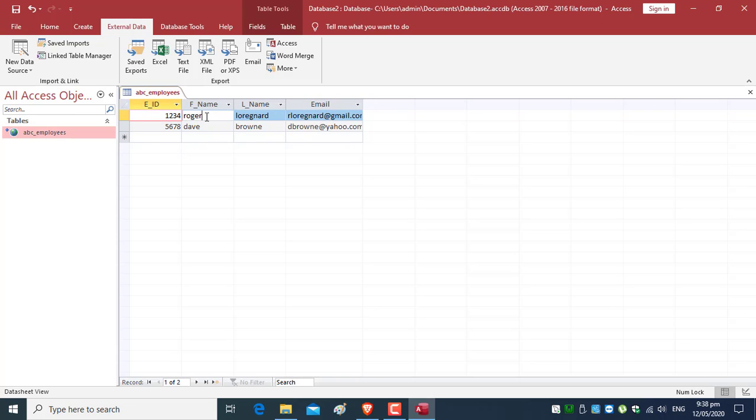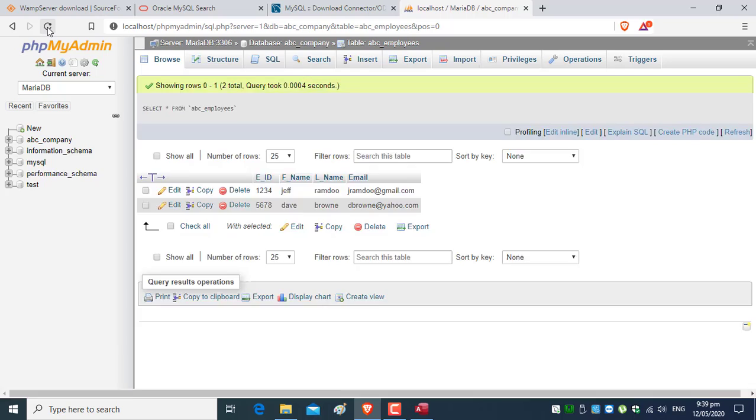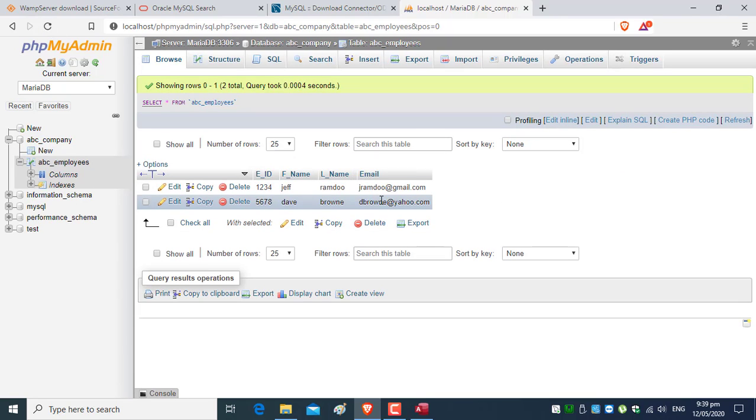So I'm going to move this name. I'm going to enter a name entirely. If I want to edit the employee, move that employee. And I'm going to save, go back to my server, refresh, and yes, the changes are reflected on the server.